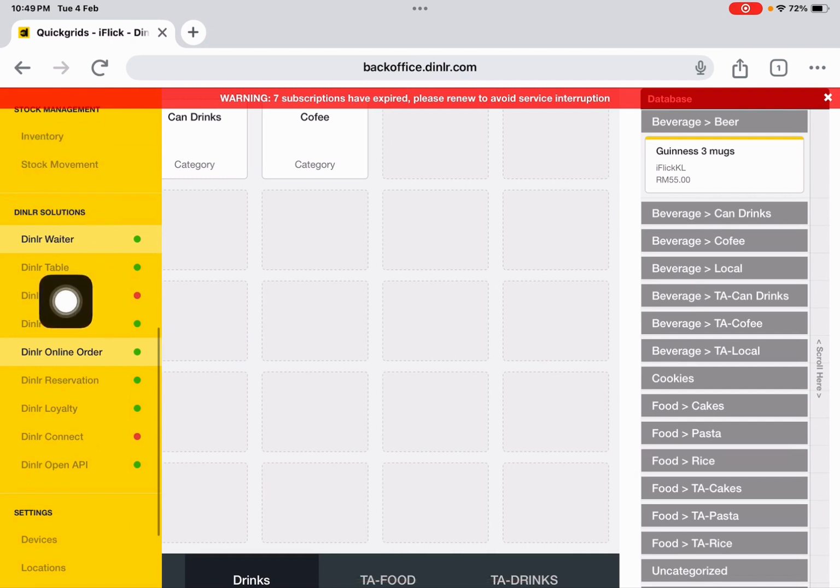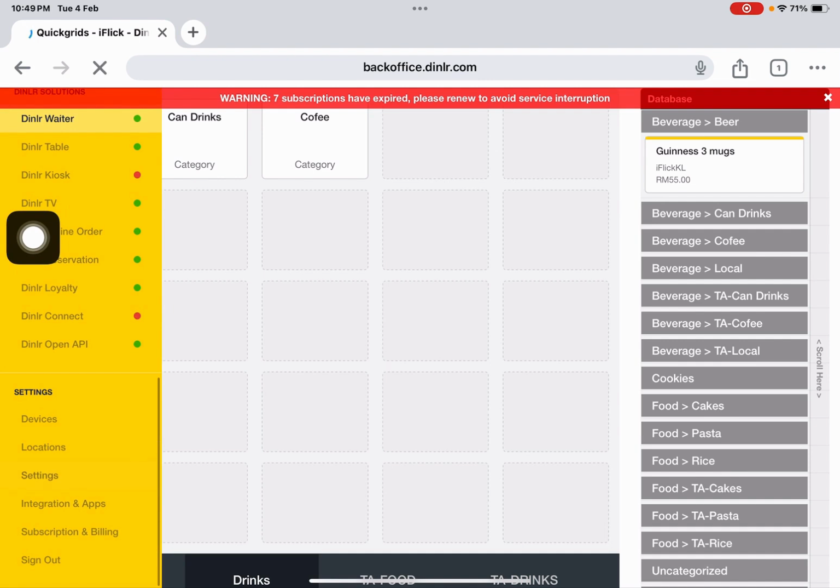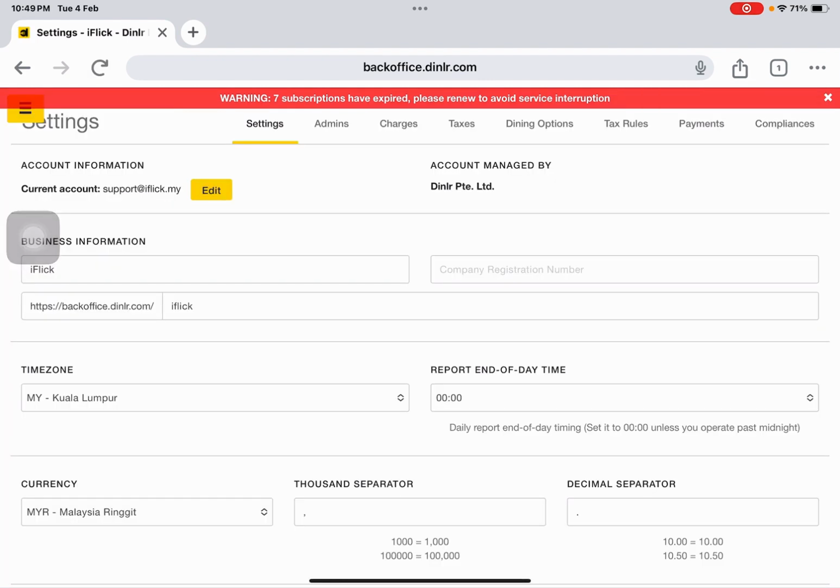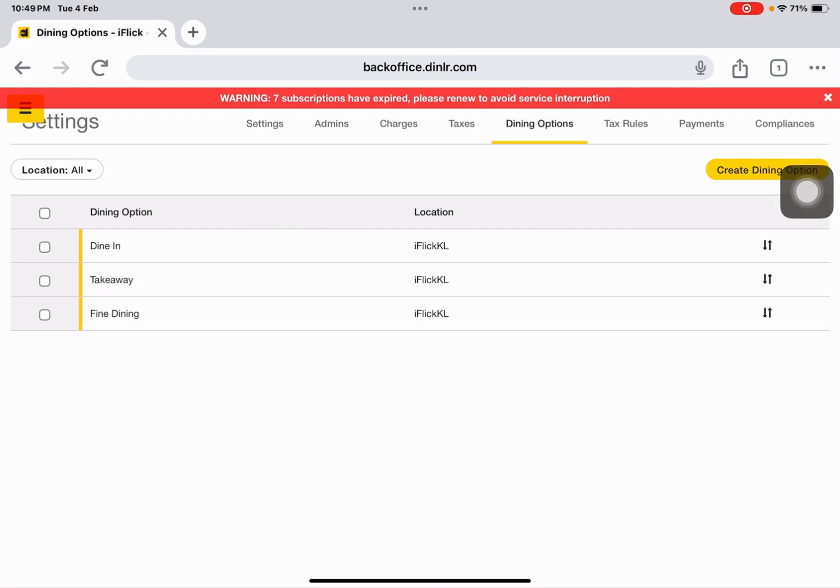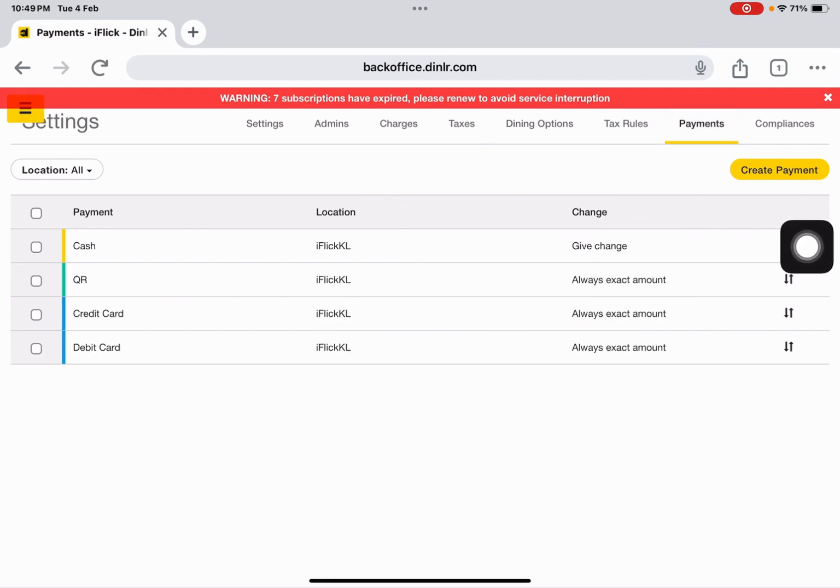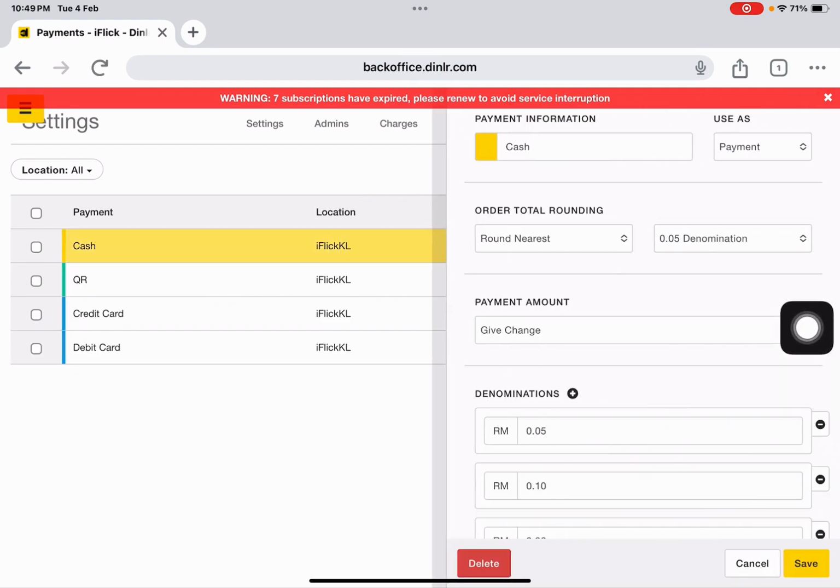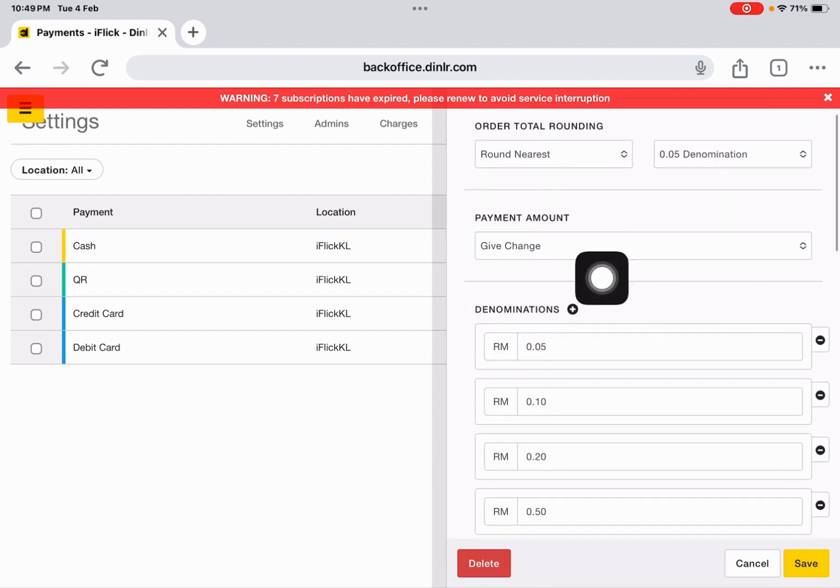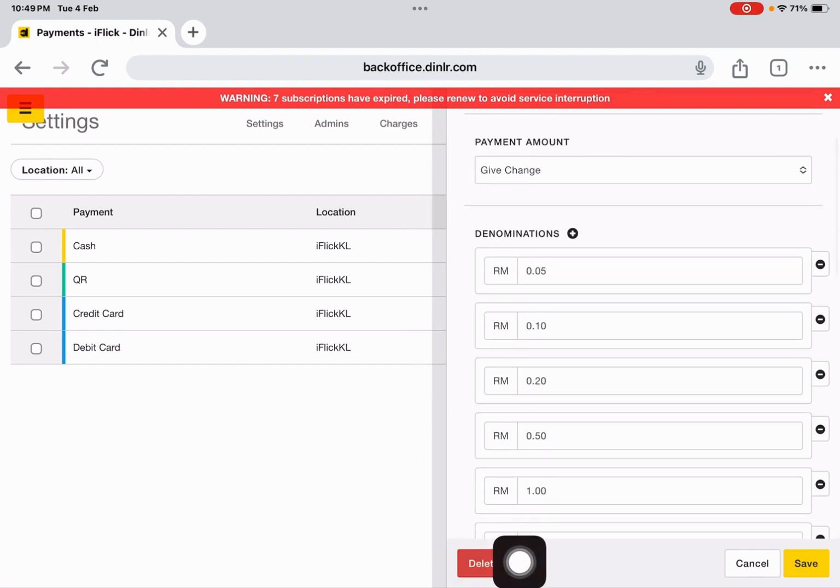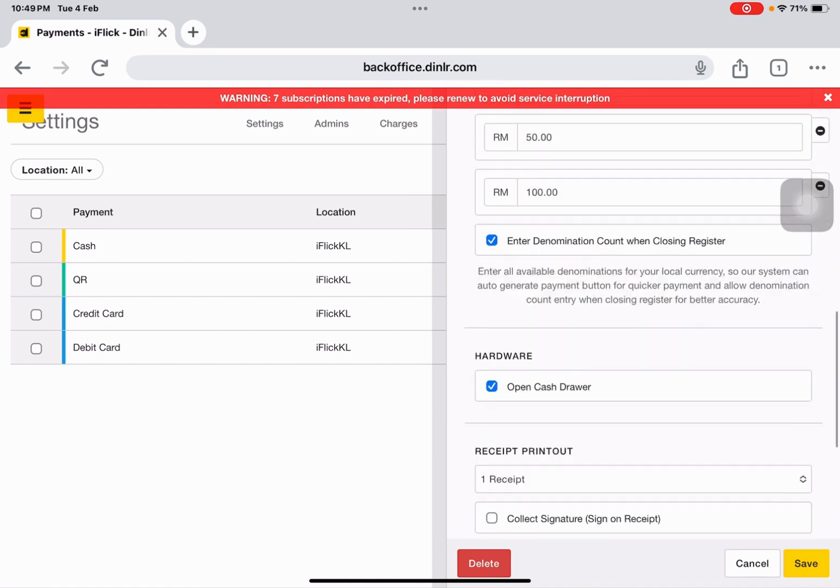Okay, of course we have QR ordering, loyalty, everything as well. Those are very detailed already. And for setting, you can create admin, any taxes. Dining option also is something that we create from scratch. Yeah? So it's very flexible. Payment type. So for each payment type, I can control it like that. So whether this cash, what is the denomination? Do you need to give change? This is where we can automatically suggest what amount the customer is likely to pay to create the shortcut. Right? Open cash drawer.